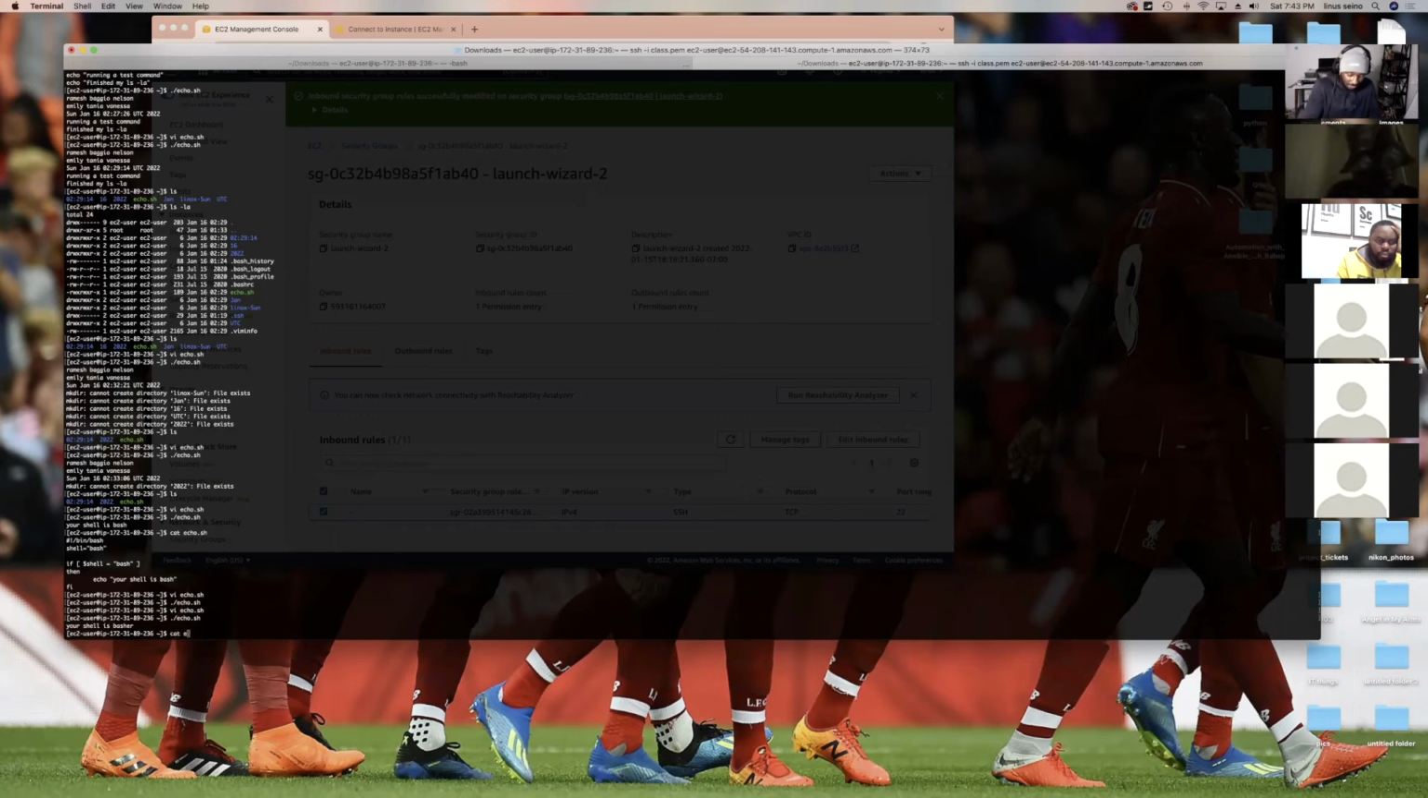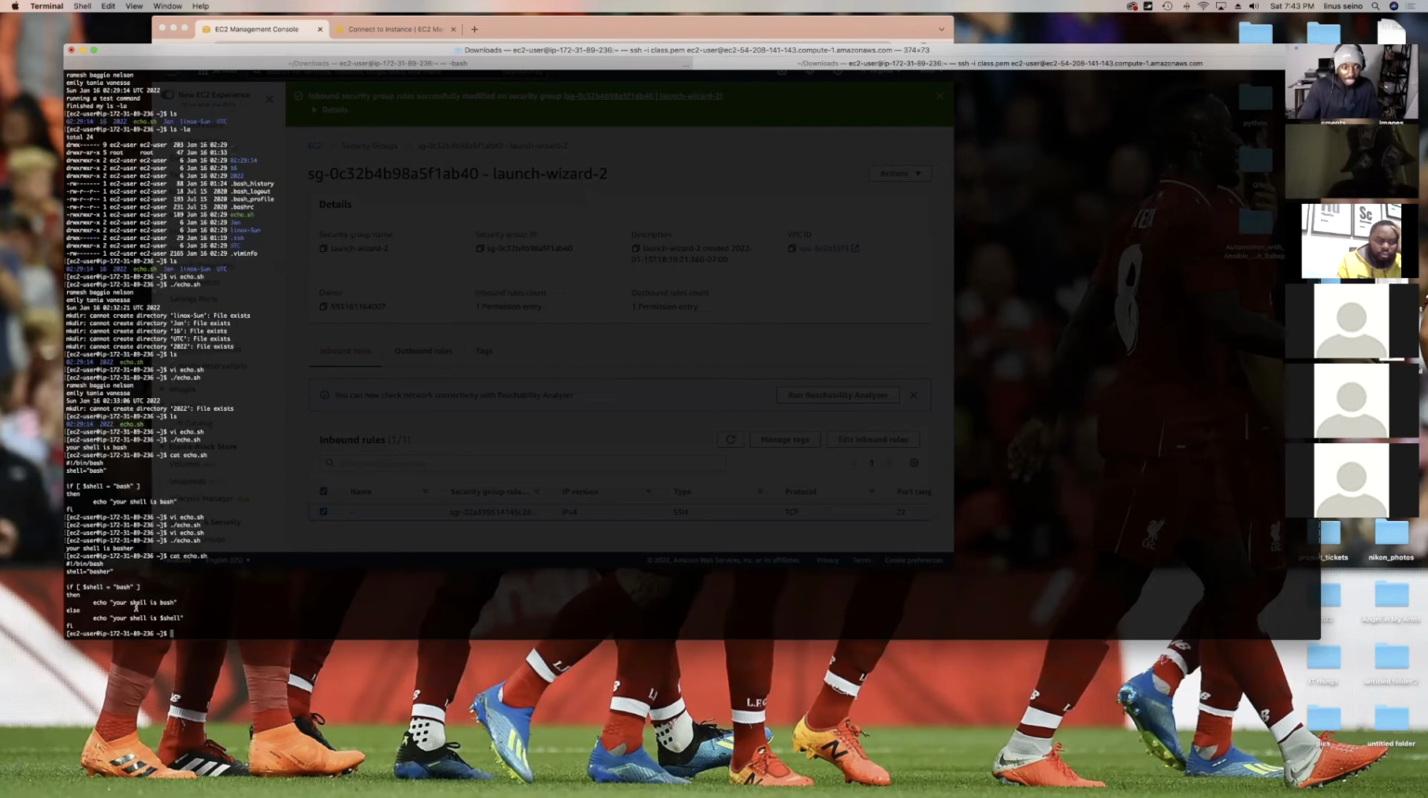Let me cat that file so you can see the context. I said if shell is equal to bash, but shell is basha, then echo your shell is bash. Else, echo your shell is the name of this word, which is basha, and you can see right here, it echoed your shell is basha. So that's conditionals. That's how you start using conditionals in your shell script and start making decisions.